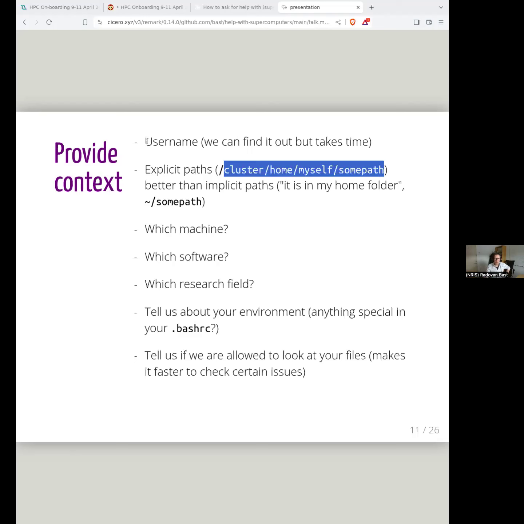Again, if we need to figure out your username, then institutional email is definitely better. Also, which machine? We have 3 national compute clusters. We can find it out, but it removes some of the guessing, some of the back and forth. If it's helpful, tell us which software. If it's helpful, which research field.